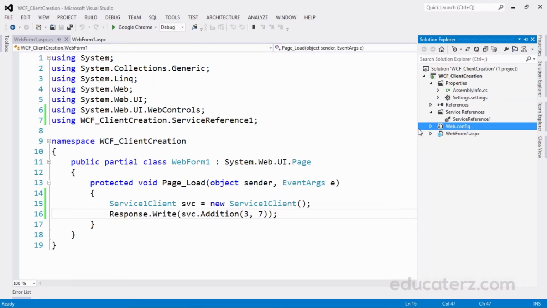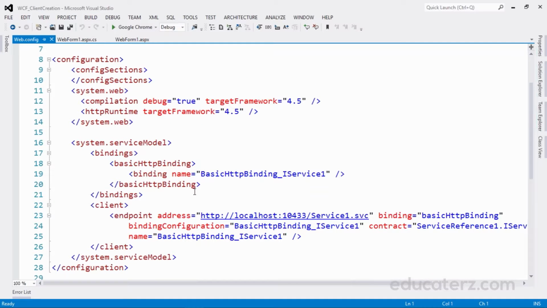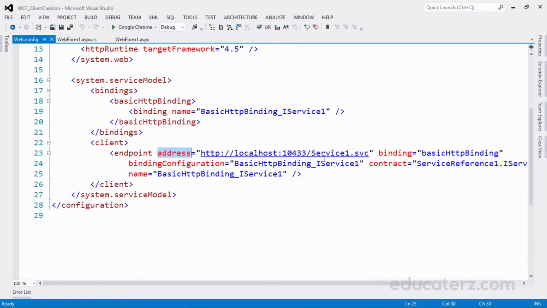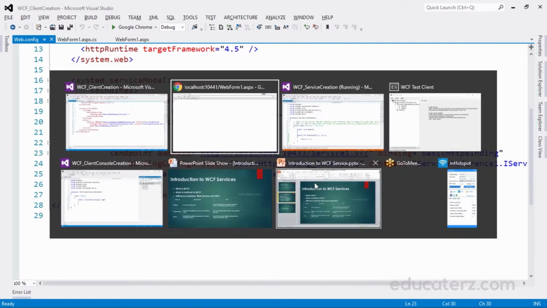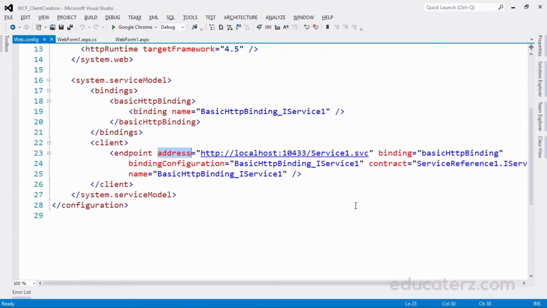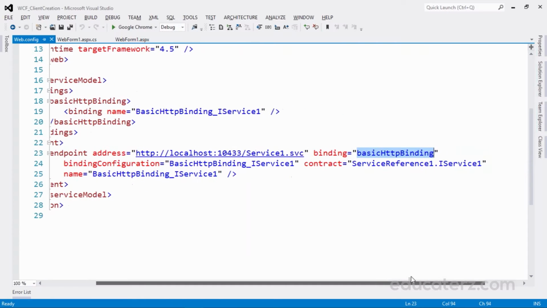Let us see this web.config file, and here you can see endpoint, and you can see binding is called basic HTTP binding we are using. And then address is this one. From where we have got this one, you can go here and see this service1.svc, and then binding is basic HTTP binding. Understand? Contract is this is the one. Service reference 1.I service 1.